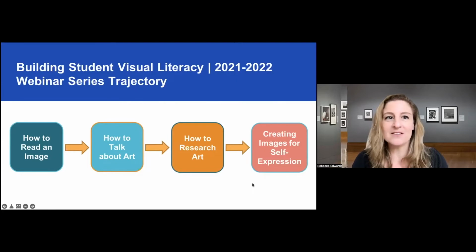So getting us started, for those of you I see in the participant list, we have many people here with us today who have been with us for our other webinars this year. So to review the trajectory of this year's webinars, we're focusing on visual literacy, and we started by talking about how to read an image. We then progressed to talking about how to discuss an image in your classroom and how to support students in building their own skills to talk about art.